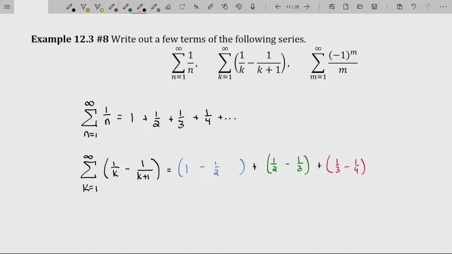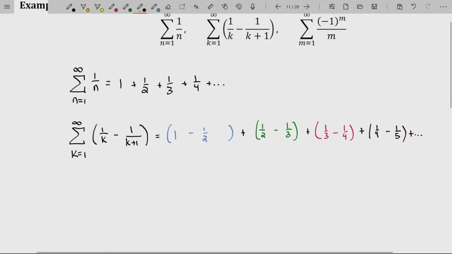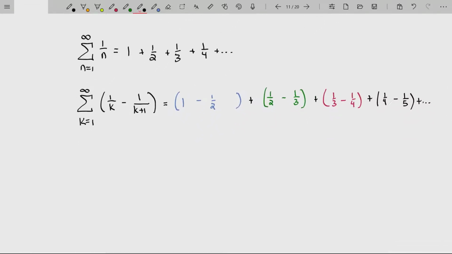When k is equal to 4, I ran out of colors here, so I'll use black for this. You have 1/4 minus 1/5, and so on and so forth down the line. This is a very, very powerful series. We'll talk more about it in a moment. You might notice something very special about it, but I'll leave it for you to notice.